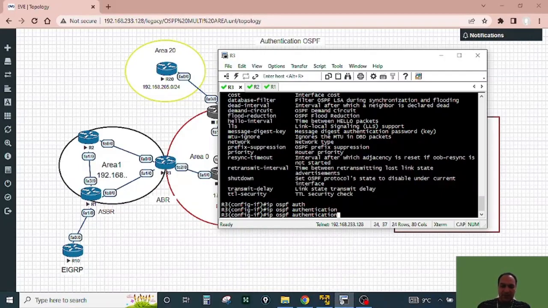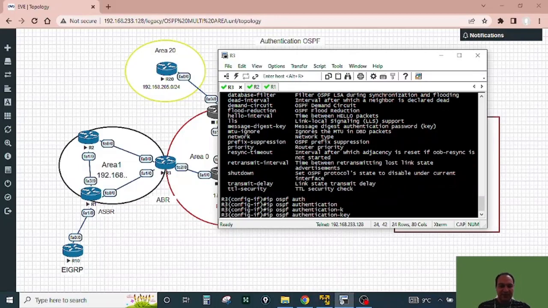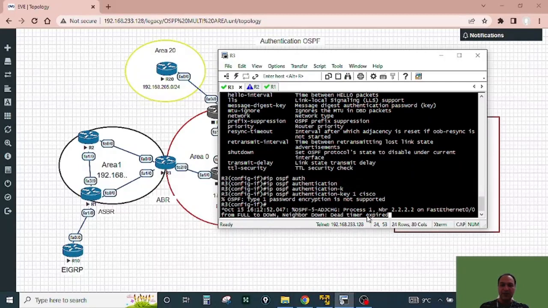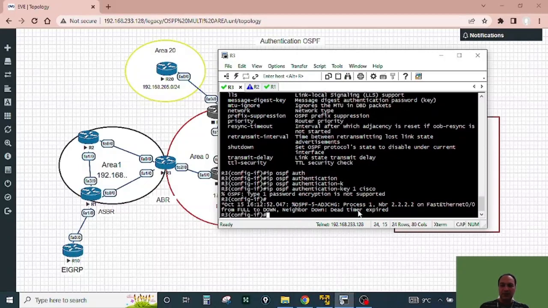Now the next command is to activate a key. I write key 1 and then a password, for example Cisco. If I click here, you will see it says that type 1 password encryption is not supported, because the new versions of IOS do not support it since it's not a secure way. See, now between neighbors 2, 3 and 1, it will start to expire.